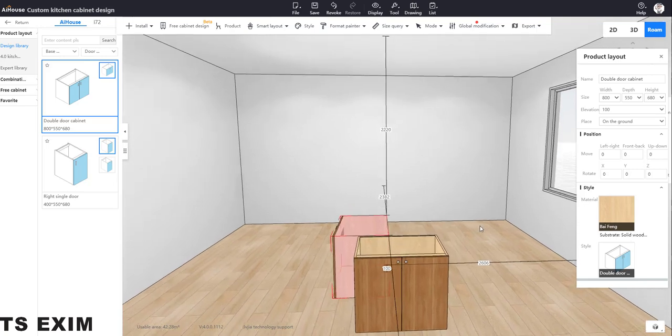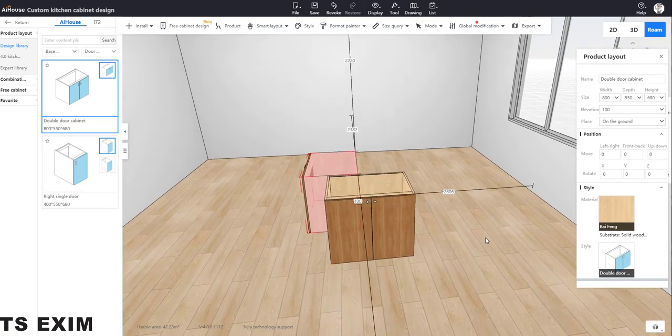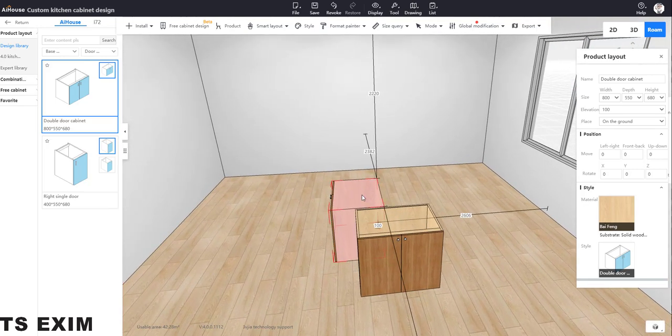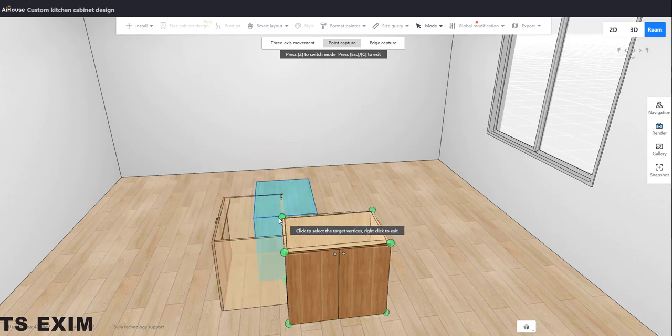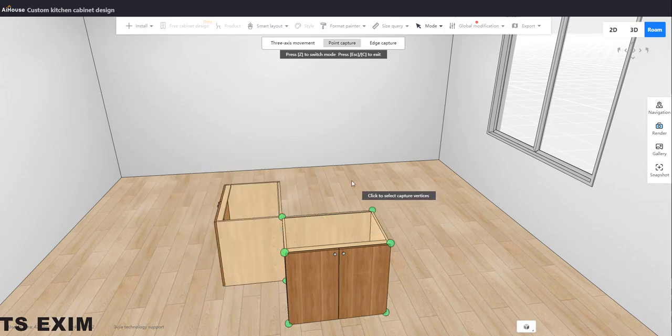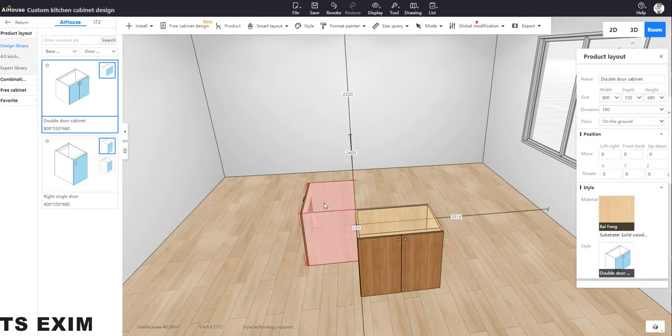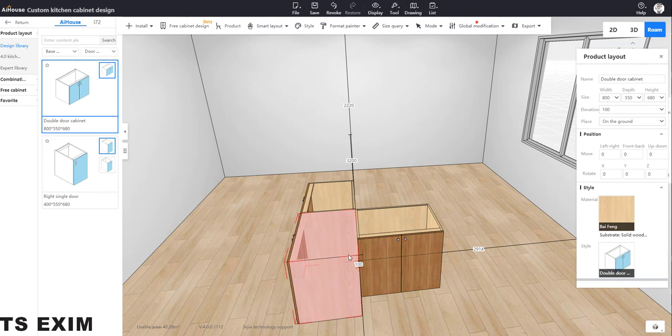Okay, actually you can use edge function on this one. Let me show you some magic. Okay, you can press jack, then use point capture. Just click on the point here, then you can get here. Simple as that. Okay, so then you duplicate another one, exit.